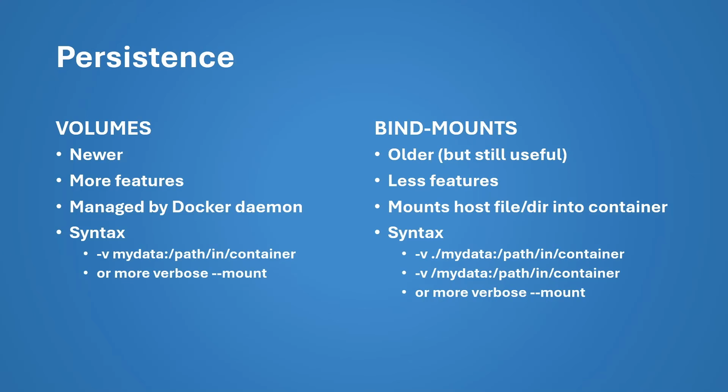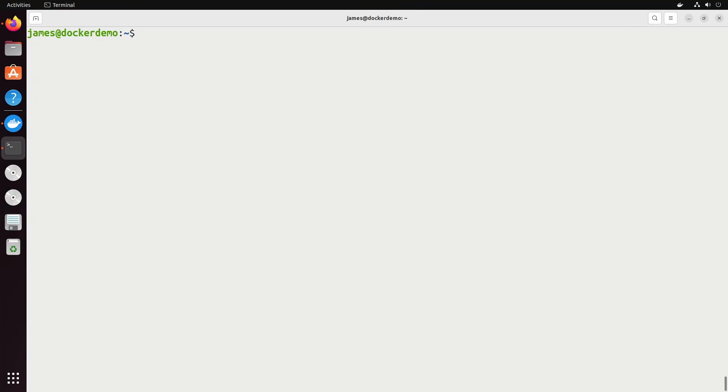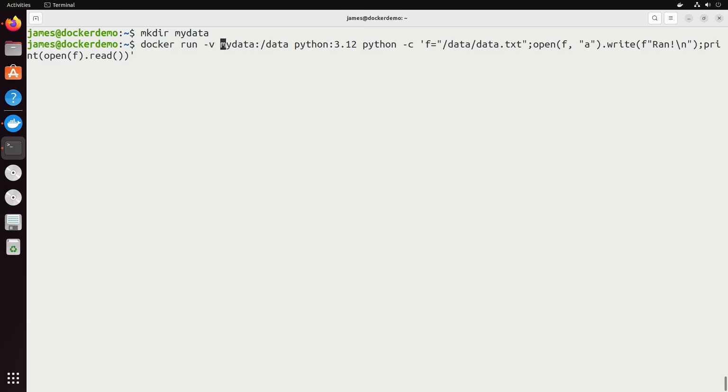They both use the -v flag. It just depends on whether you give it a name like mydata, or a relative or absolute path like /mydata or ./mydata. If you give it a path, then Docker will mount the source path into the target path as a bind mount. If you give it a name, then Docker will mount a named volume into the target path. Let's try creating a mydata directory and passing ./mydata to the -v.